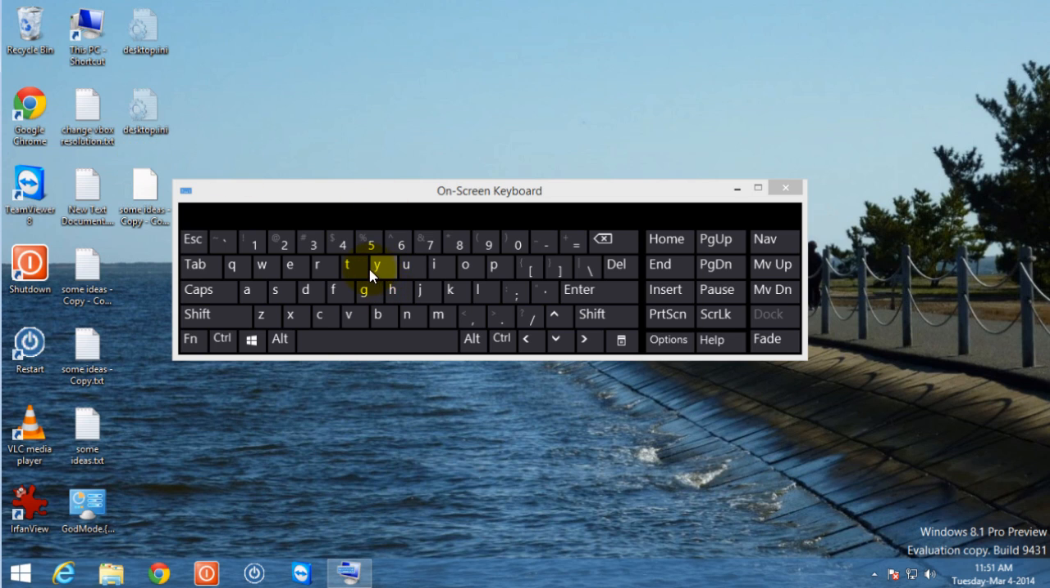This video will show you how to enable or disable the on-screen keyboard in Windows 8.1.